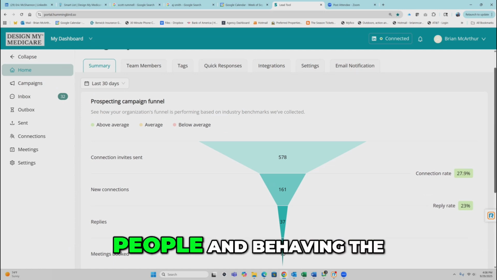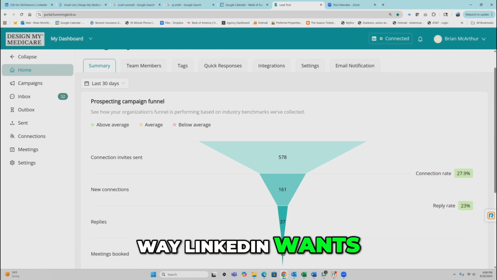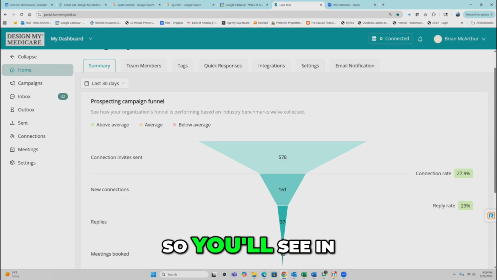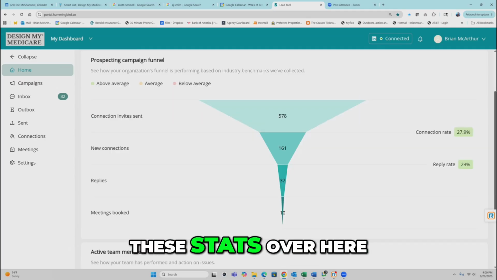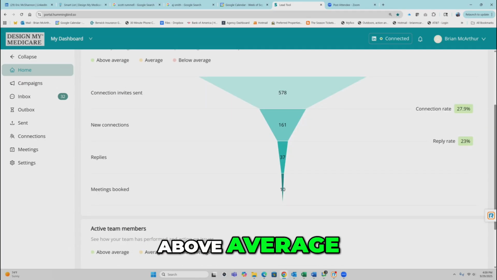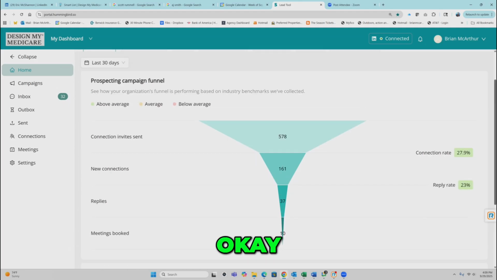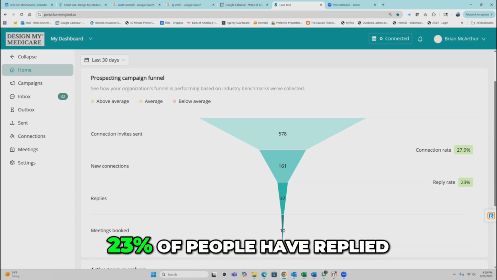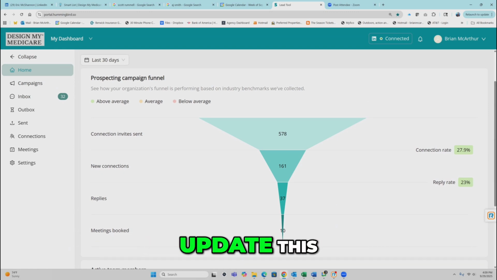No problem. Okay, so over time, as you're inviting more people and behaving the way LinkedIn wants, the system may allow you to move up. So you'll see in the last 30 days, I invited 578 people. When you look at these stats over here, anything in green is above average. You can see that my connection rate is about 27.9% in the last 30 days. I think average is about 20. That has gotten me 161 new connections. Reply rate, 23% of people have replied.